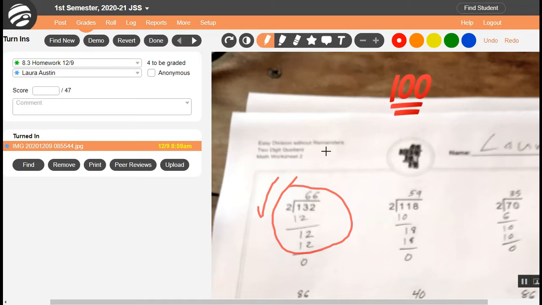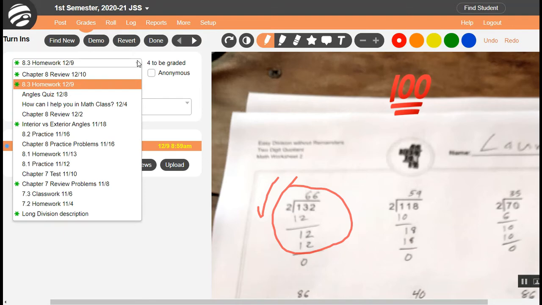This works on PDF, photos, scans, Google Docs, Google Slides, and Google Sheets, which makes it much easier for you to grade. So you might want to instruct students not to turn in Word docs or other file types. Click this next arrow or Find New to select the next student or use these menus.